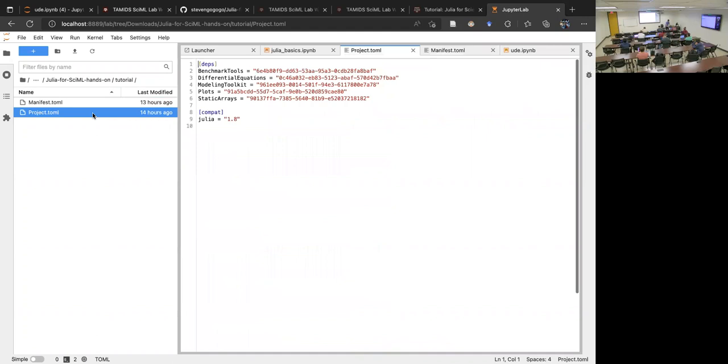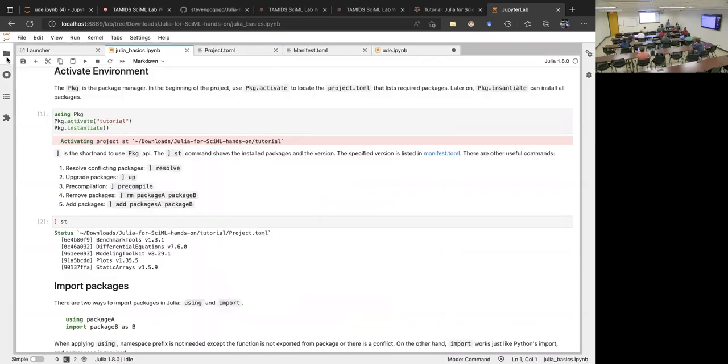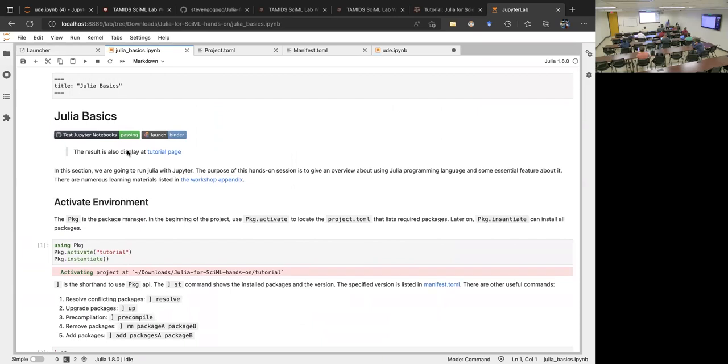So we always show the project table, but the manifest is optional. The time to share the manifest.toml is when you're producing papers. You need to make your Julia code reproducible, and at that time you need to share the manifest.toml to show exactly what packages are installed on your computer. So let's go into detail about the Julia basics.